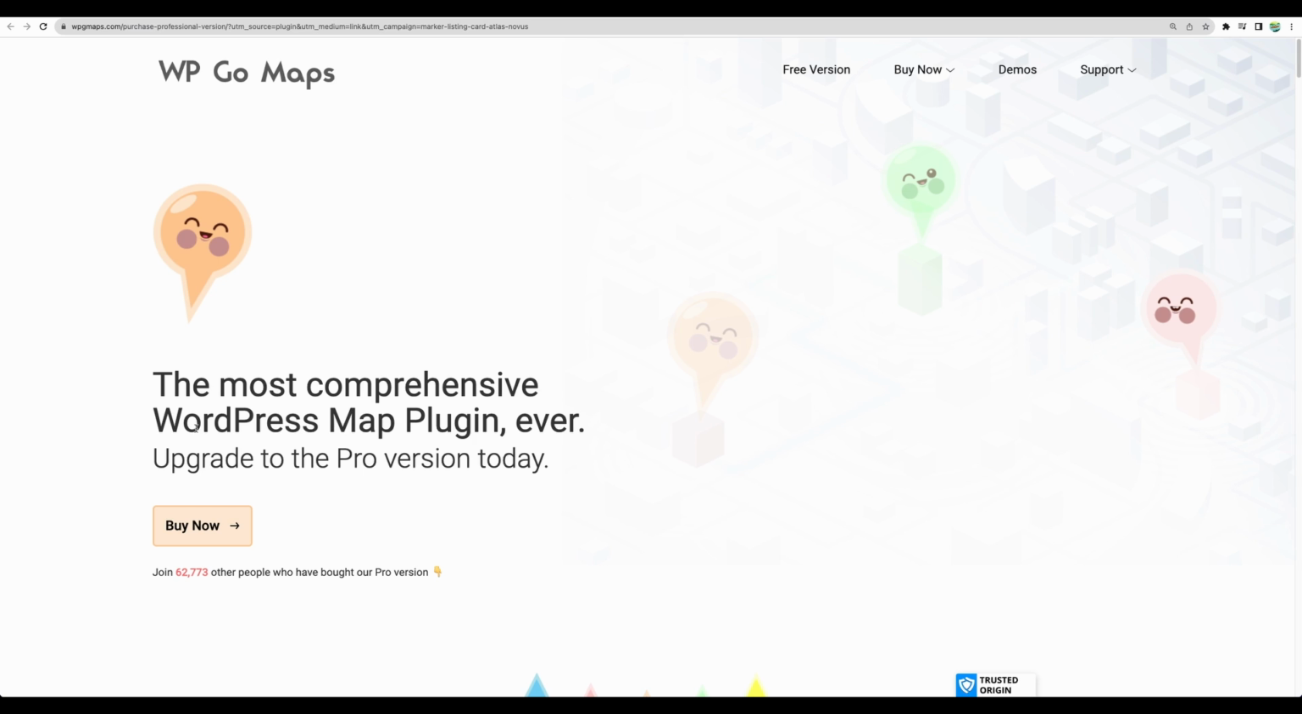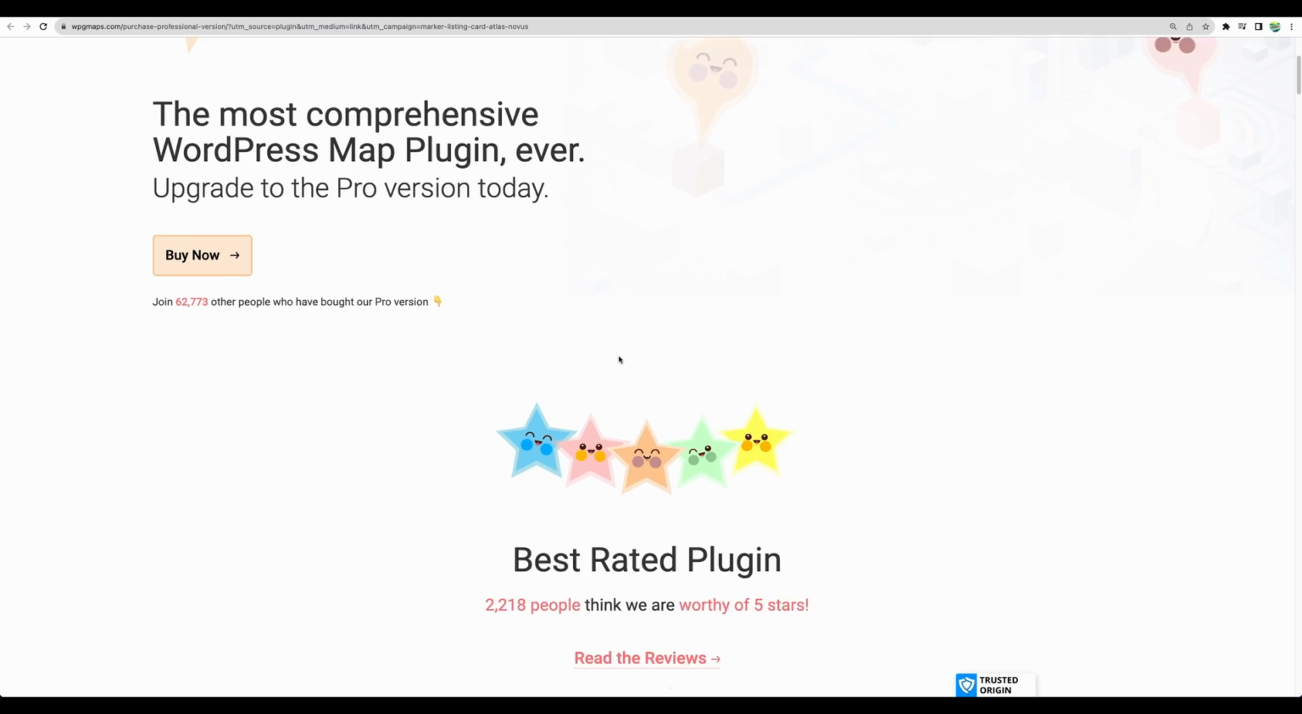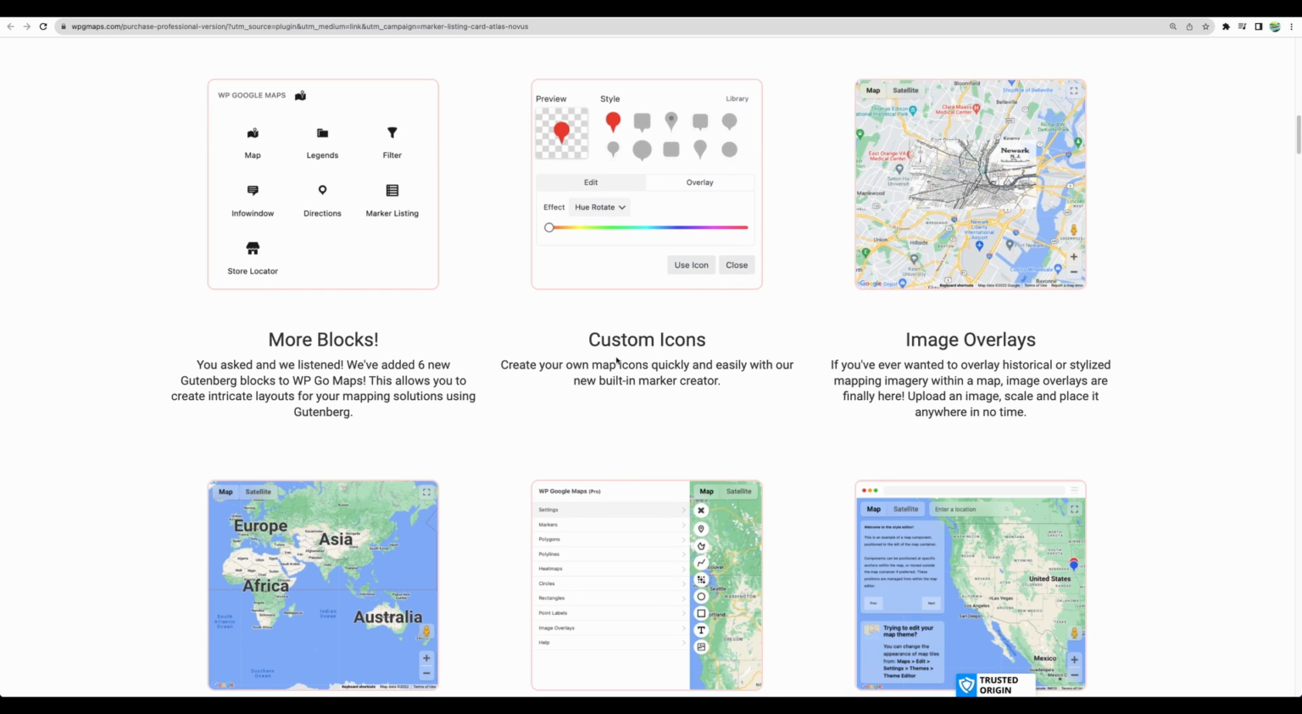WPGoMaps. It is a WordPress map plugin which has more than 400,000 active installations and which maintains 5-star ratings. Well, this is an insane rating and number of installations. So with this plugin, you will be able to get many different features.